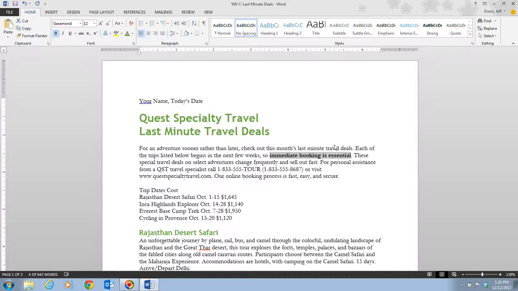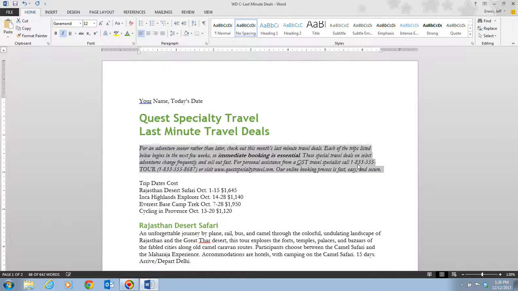And then next, once we have that, we want to select this entire paragraph. Of course, you can use any method that you would like to select this entire paragraph. Once you do that, the mini toolbar will reappear. Then we want to apply the italic effect to this text, so we're going to click on the I for italic. Now the phrase "immediate booking is essential" is bold and italicized, while the remaining part of the paragraph is in italic.